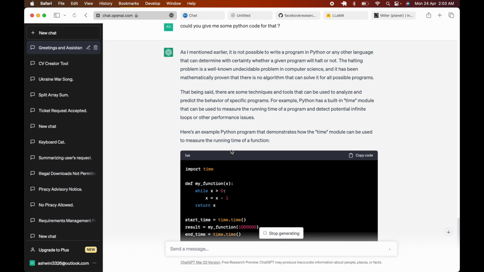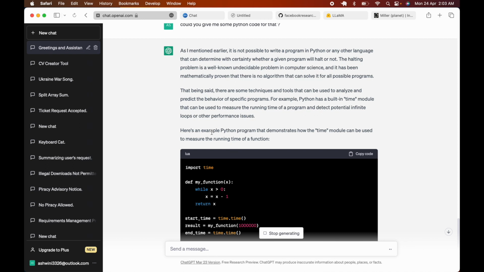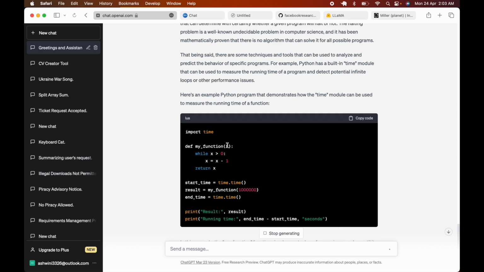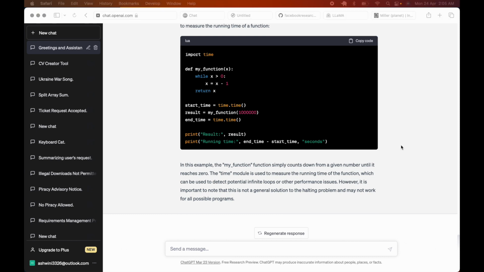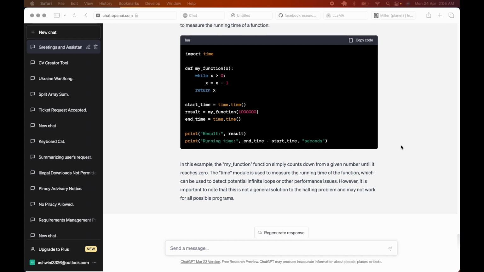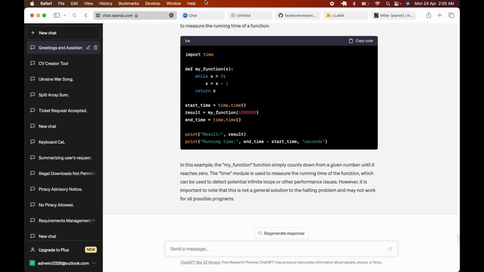Okay, now coming to here, the response from ChatGPT includes one code, and it says here's an example of how a Python program can use the time module to measure the running time of a function. I have my CV information in YAML format, and we will pass this information to both of the models and ask them to create one web page for my CV.